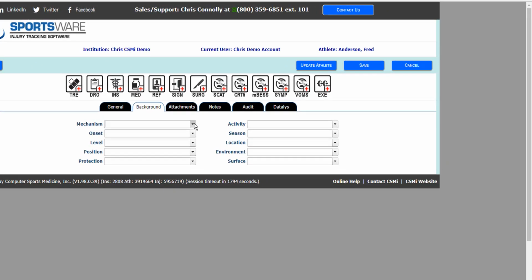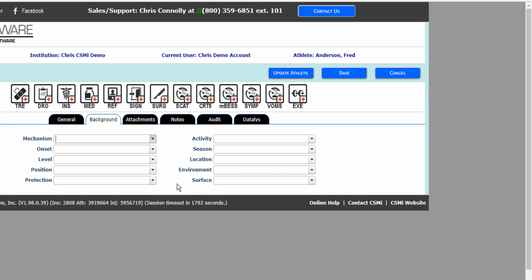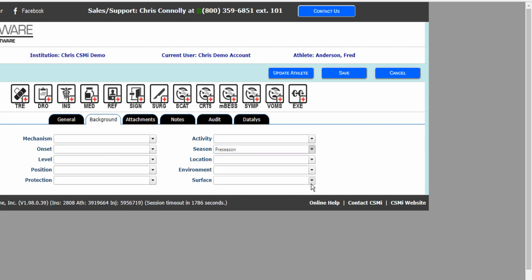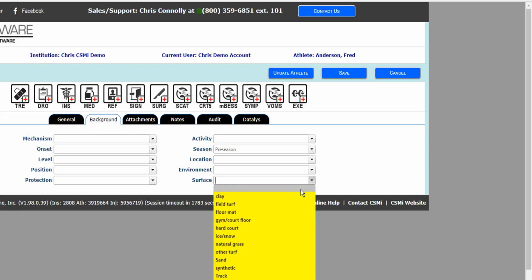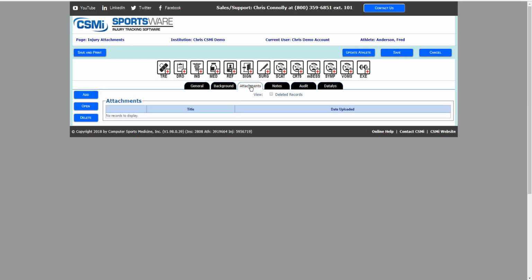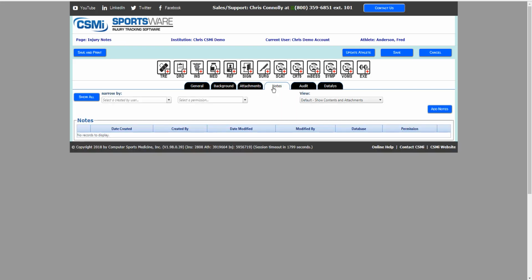You must, however, fill in the season and the surface dropdown options using the yellow Datalys callout, regardless if you use this tab prior to submitting injuries to Datalys. The attachments and notes tab will be used just like you've previously been using for all your injuries, as there's nothing to do here for Datalys.